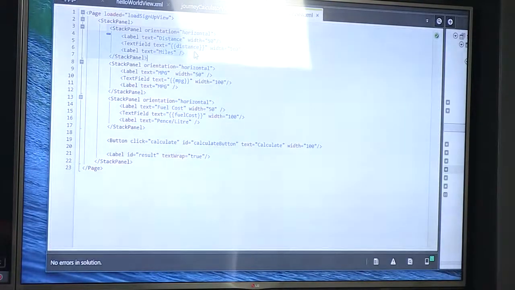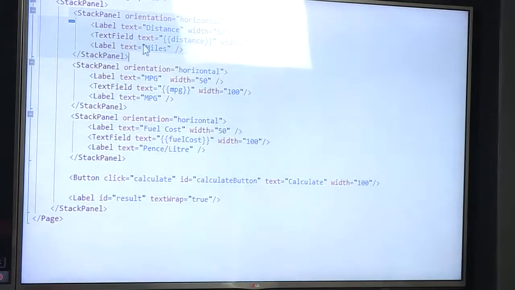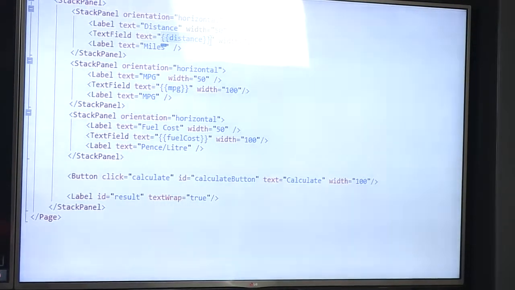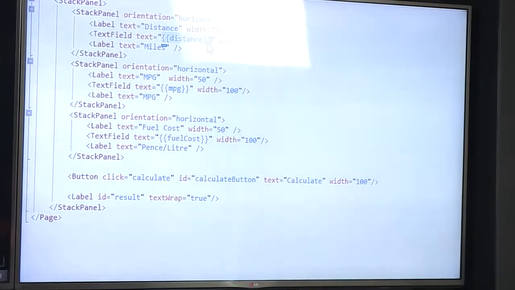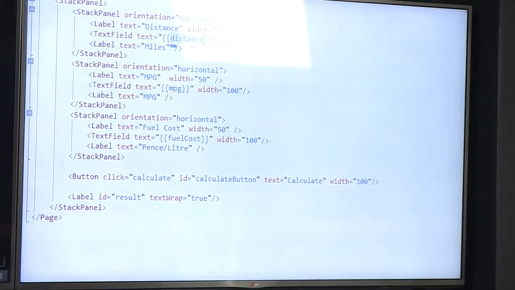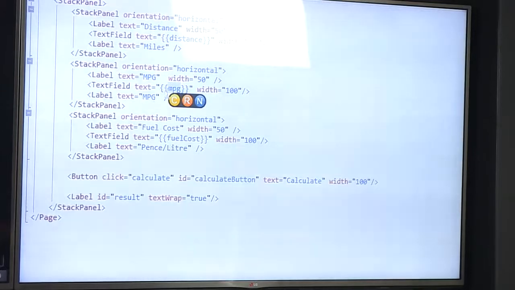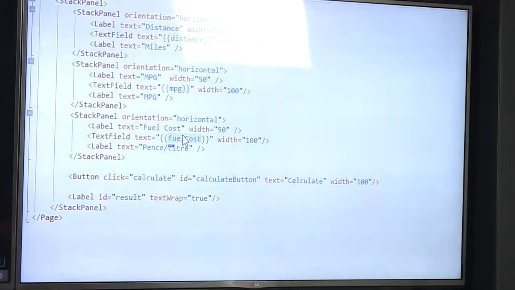So in our XAML now, when we have a text field that is meant to take a distance, we use the handlebar notation. So you basically open bracket, say distance, close bracket. And that creates a binding between the text value of the text field and the actual distance. And the same thing goes for MPG and fuel cost.